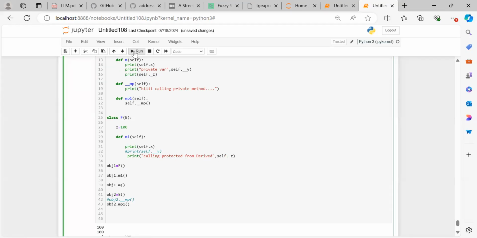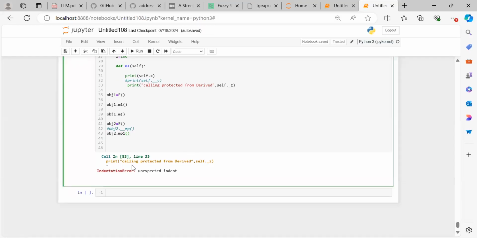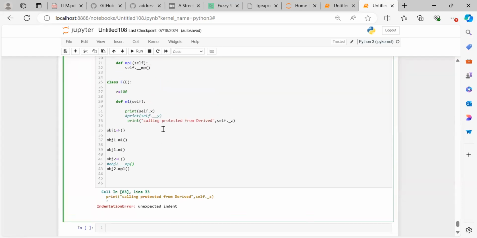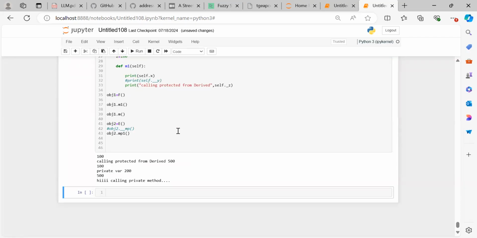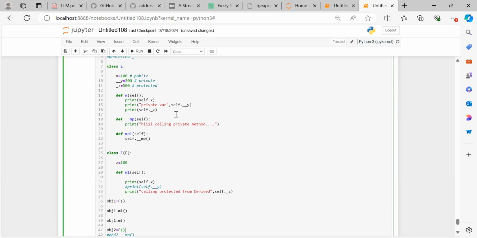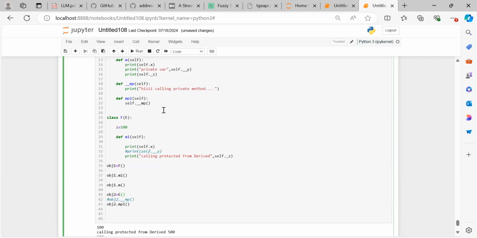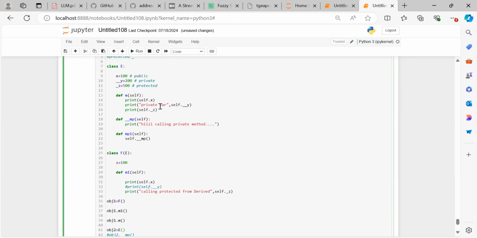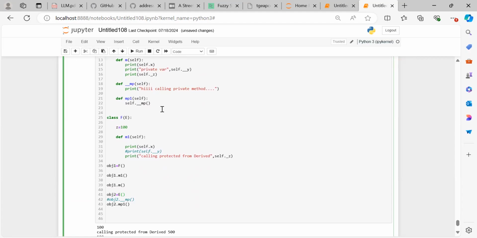Okay, now let's see. Calling protect from derived, self dot Z, unexpected indent. Okay, this is the indentation. We can see that though it is protected, it only protects it from being displayed. The difference is that it will not show up immediately, meaning it is advising you not to use it. Generally, with protected ones, while you are programming, you have to be a little vigilant. This is something you should not be changing.